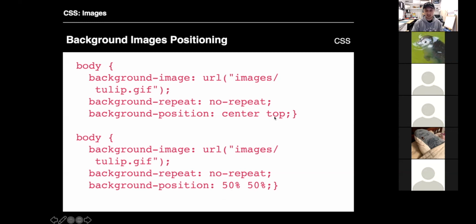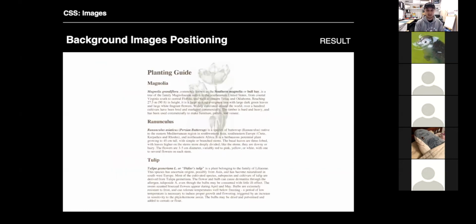So it doesn't have to be text here. You can use percentages. So if you want it to be like 20% from the left-hand side and 50% from the top, then it'd be 20% and 50%. So here's center top aligned.